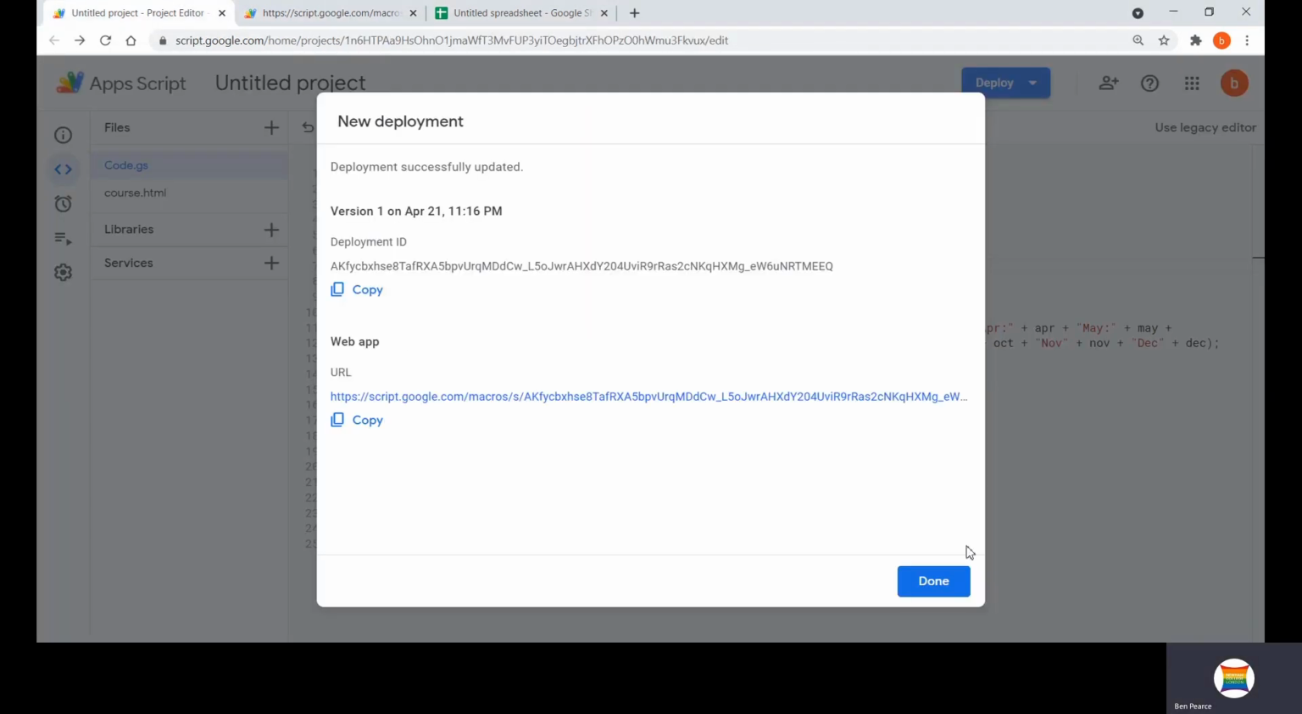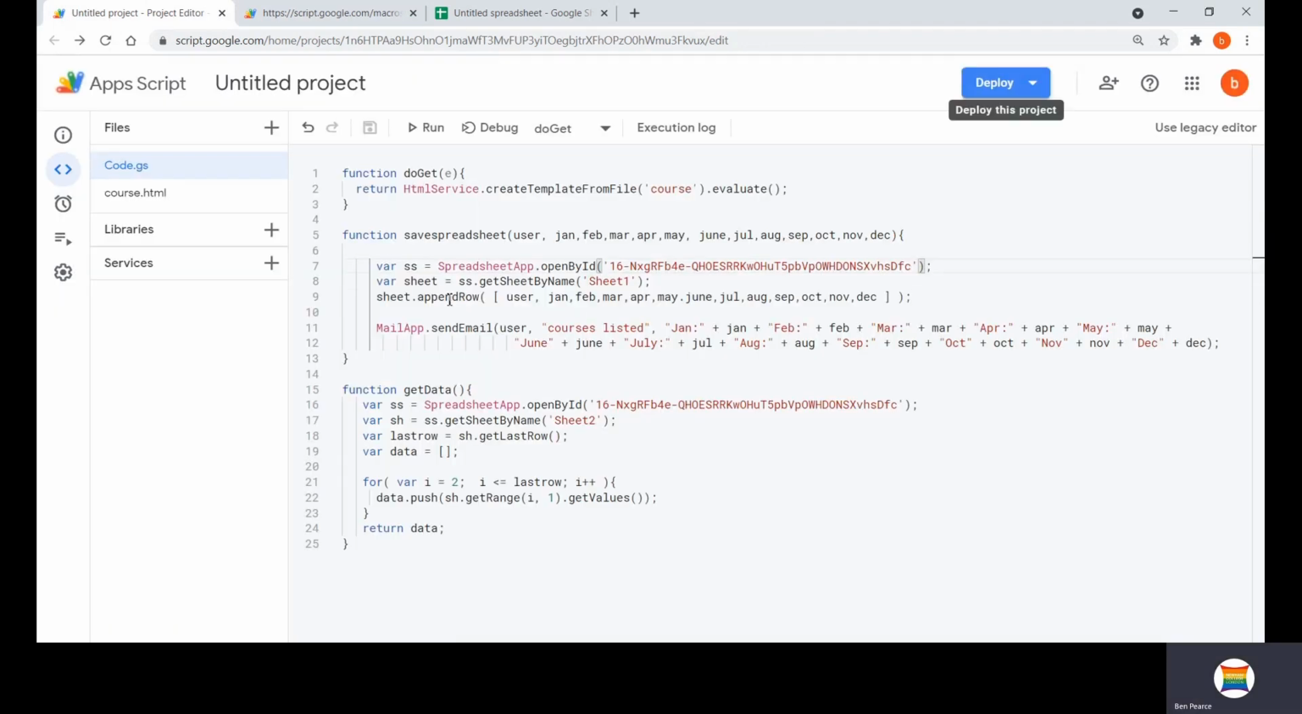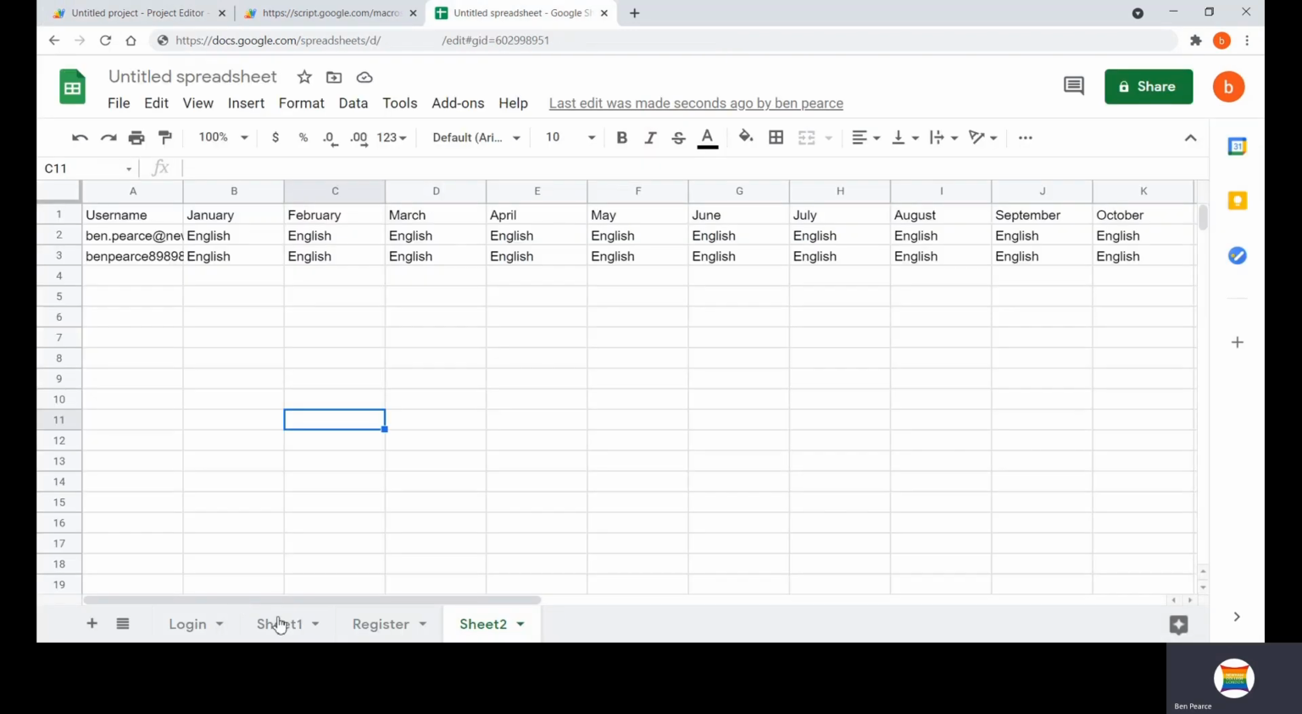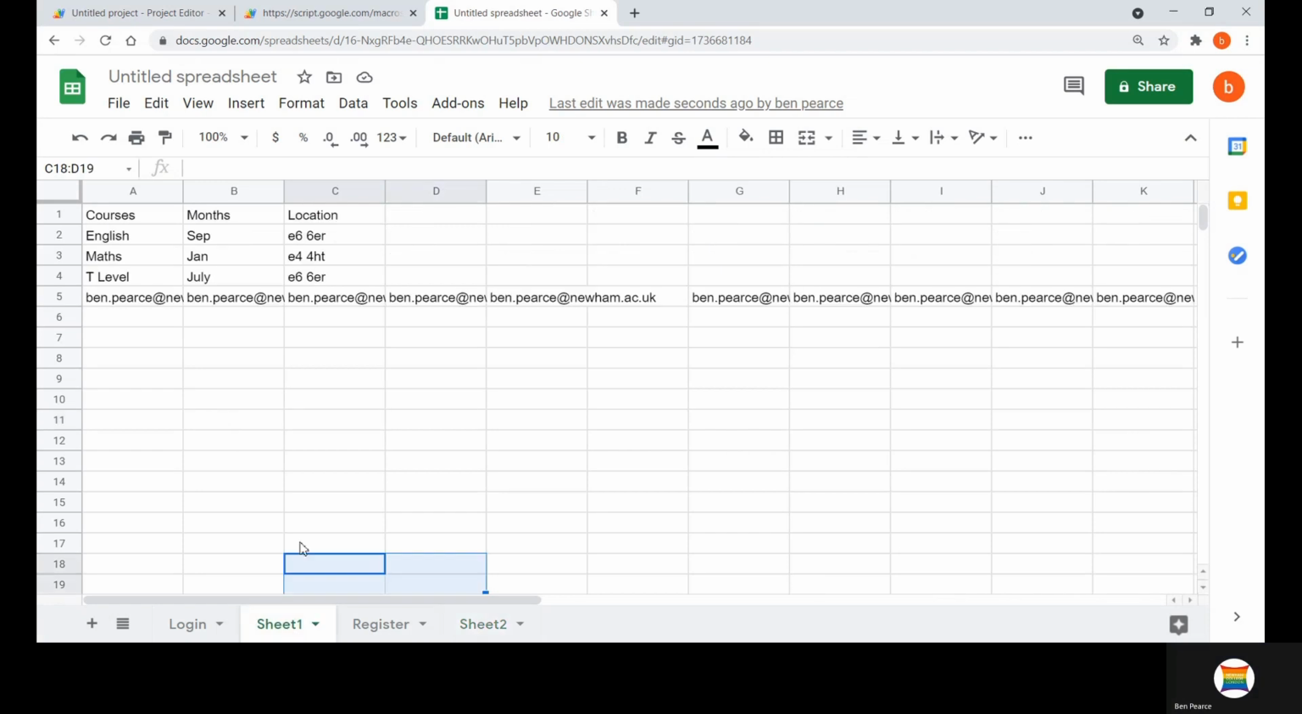So you see it saved the data, because what it does, it takes the data and it appends it to the sheet 1, sorry, not sheet 2. As you can see, it's saved in sheet 1. So there it is. As you can see, look, it's showing right there.